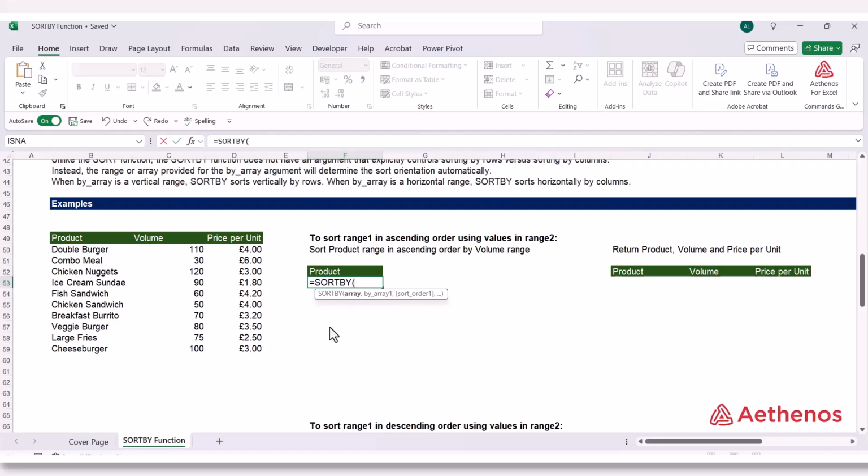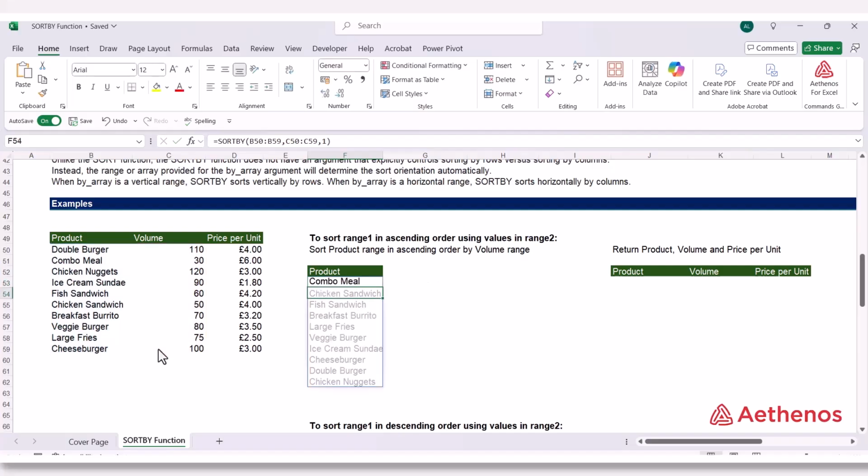and then we only want the product. So we give array as the product range. And then by array is where we want to sort by. So in this case, we want to sort by volume. So we will select the volume range. And then we have to give the sort order. We want ascending. So we select 1. So here we are only sorting by volume. So we can close the bracket, press enter.